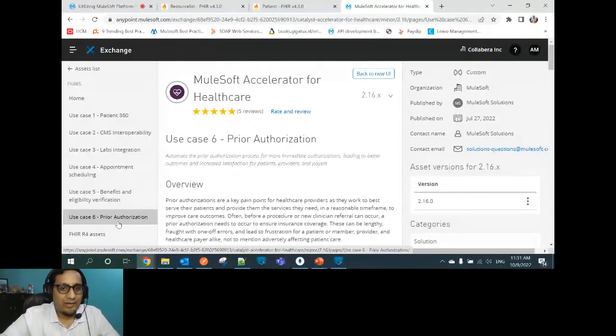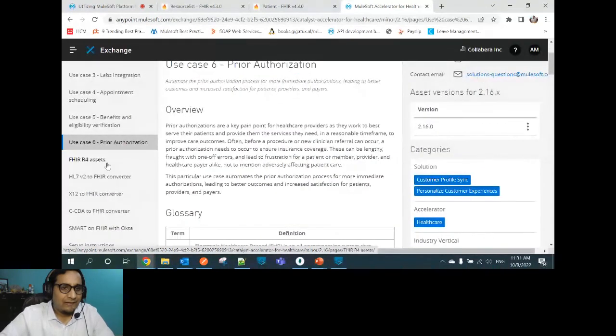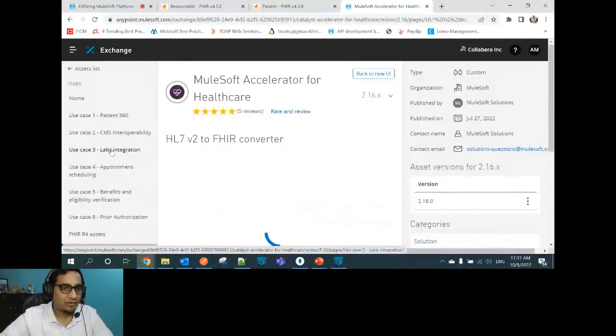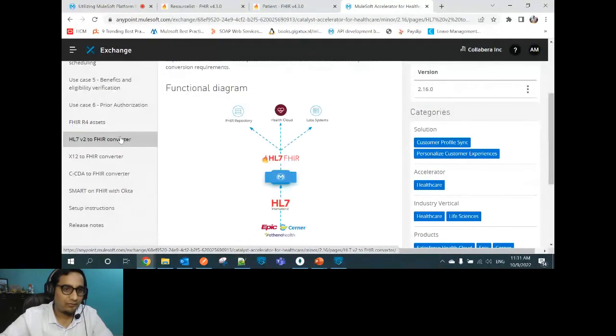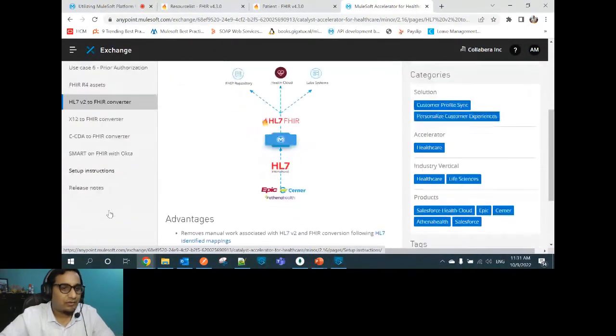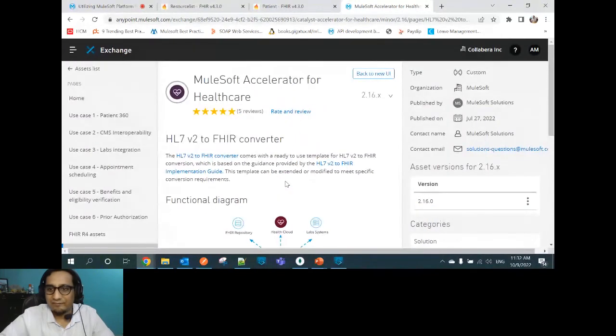Then if any prior authorization is required before you can attend a patient or before you can go to a doctor, all those things. All these connectors and converters are also available here. They have also added X12 to FHIR, then CCDA to FHIR, and obviously setup instructions, release notes, all those things. So you can find all those details here. It is available very easily in the Exchange. It's called MuleSoft Accelerator for Healthcare.